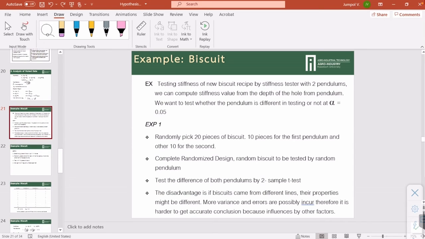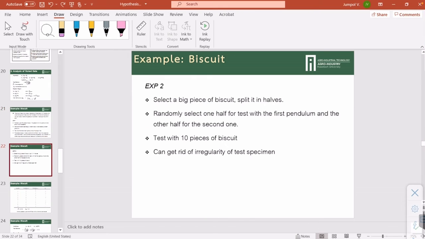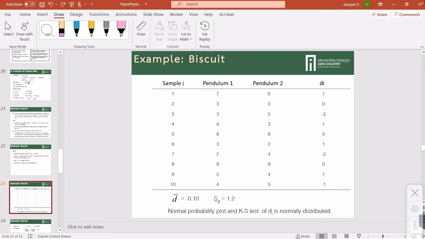So experiment 1 is just the normal two population testing. Experiment 2 is for the pair test, and this is the result. So in this column here, this is the depth of the hole that has been drilled by the pendulum, and this is the same biscuit.